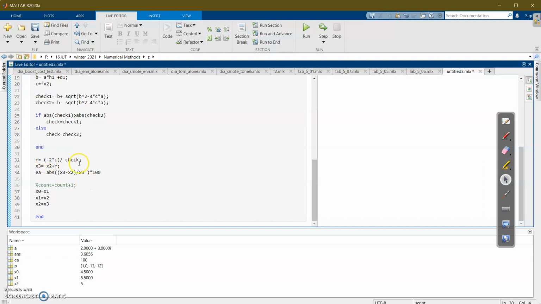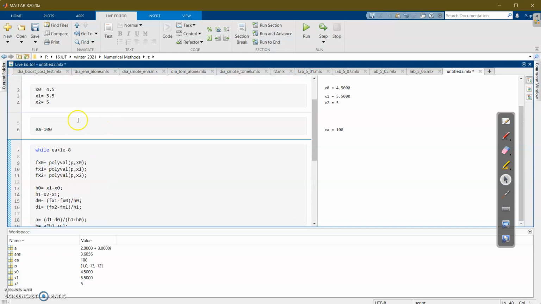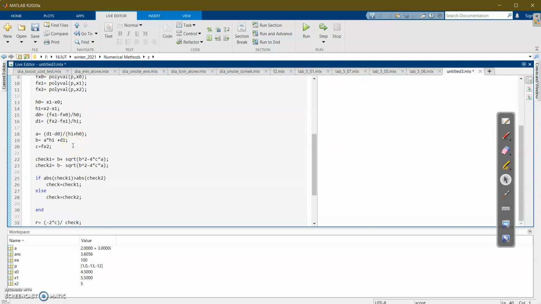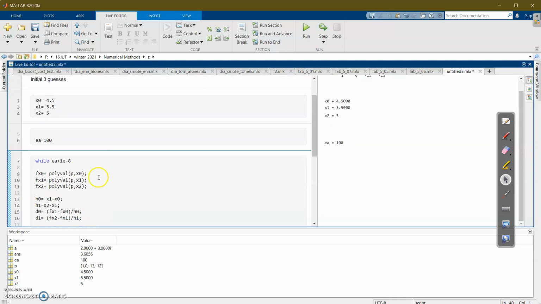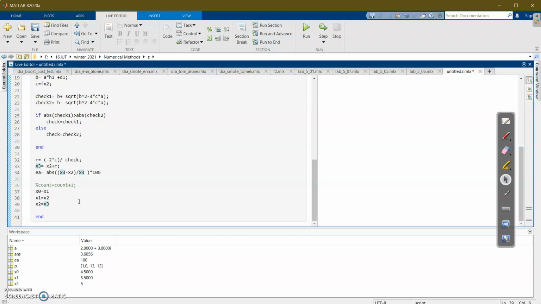Okay. Then I have this r. Then I have this x3, that is our new desired point. Then this a. Okay. Then this new point. Then we iterate this whole process. Okay. So this portion is done. This portion is done. So next, what do you do?